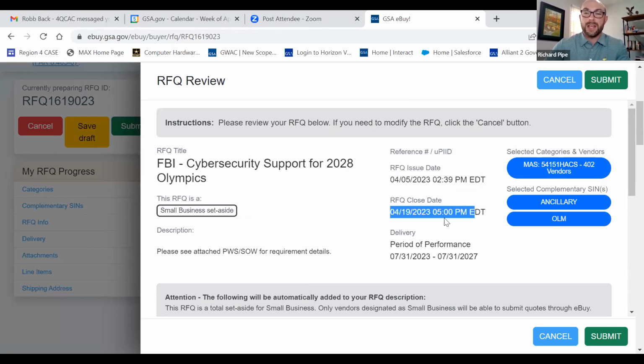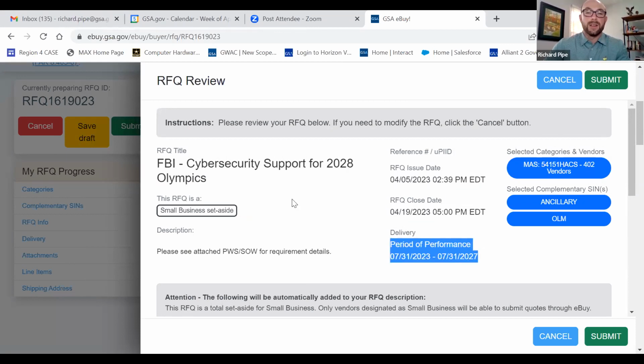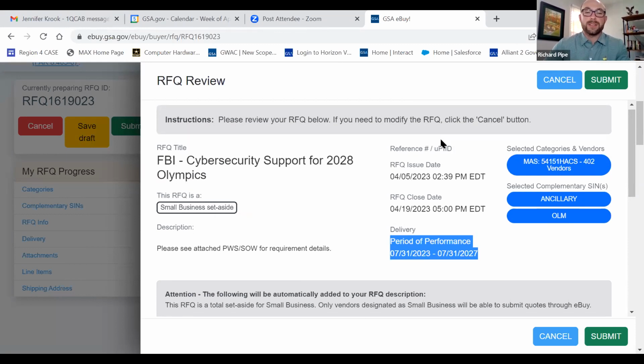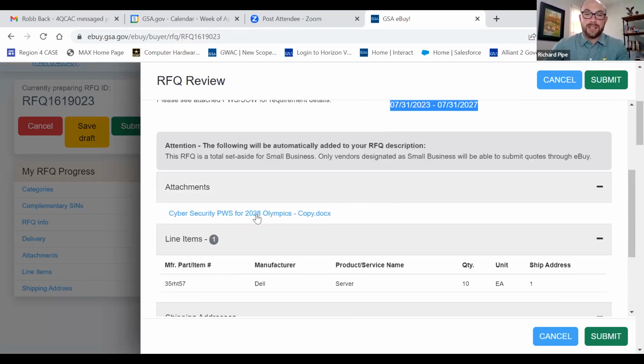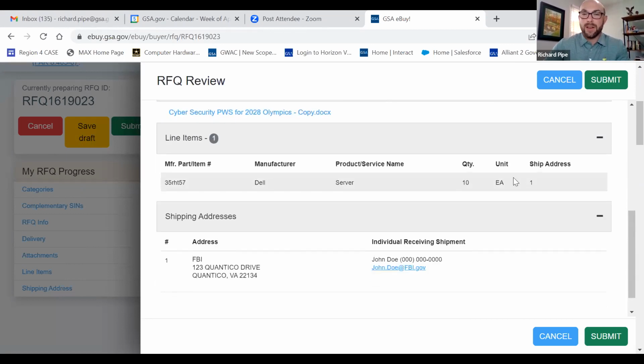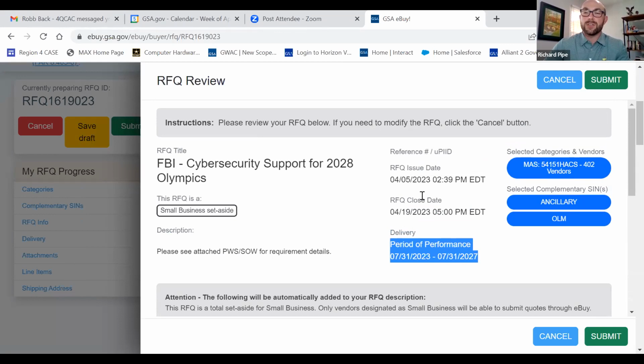Double check your close date, double check your POP. You can see it's a small business set aside. Here's our attachment. We're good there. Okay, we've got our line items here, and then we got our shipping address. So this is essentially your draft, right? So if I were to click submit, it would now issue this to 402 small businesses under this MAS SIN.